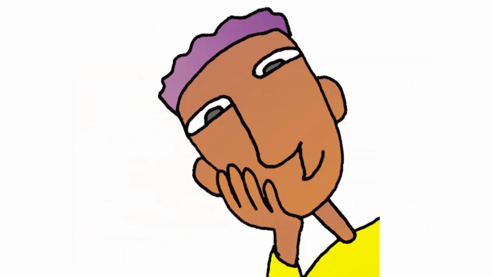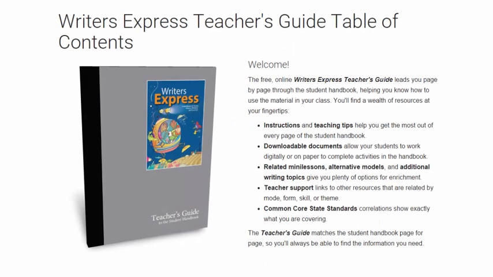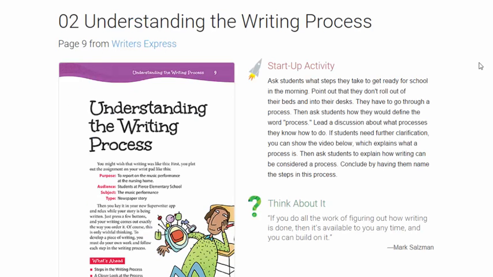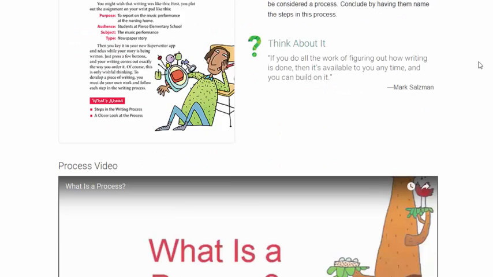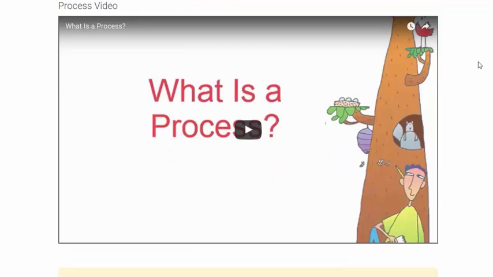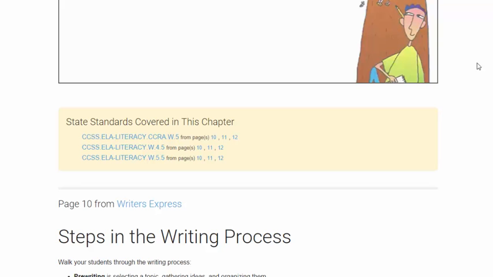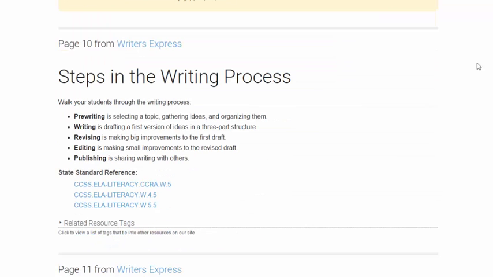But what supports do I have as the teacher to present these two chapters? Well, I start by going to the free Writer's Express Teacher's Guide online. Find the chapters that I want to present and click on them. Here I see a startup activity that helps me introduce understanding the writing process to my students. I also find a video that I can use to show my students what a process is. Then I can check the state standards that are covered in this chapter. Page 10 gives me an overview of the steps in the writing process.